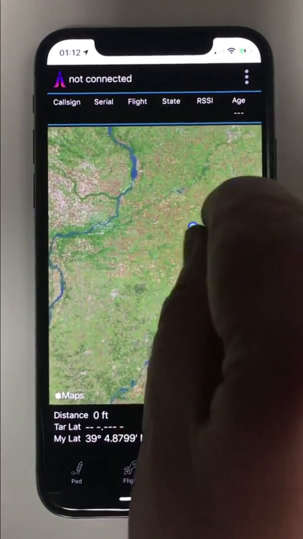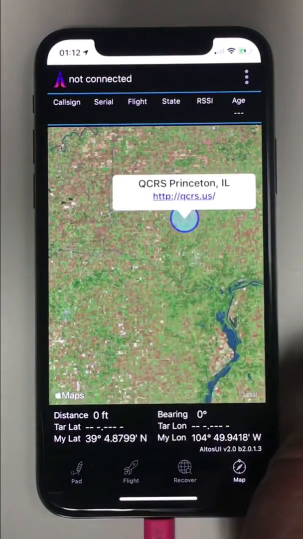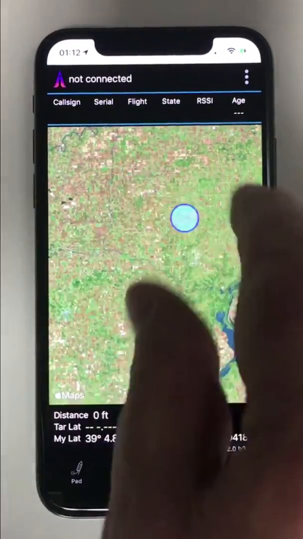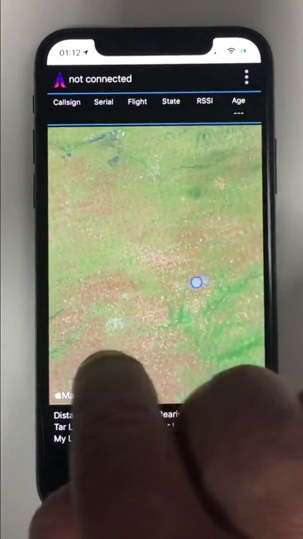Tap on one of these circles to learn which launch site this is and to see the URL for the website. This is actually a link, you can tap on it.